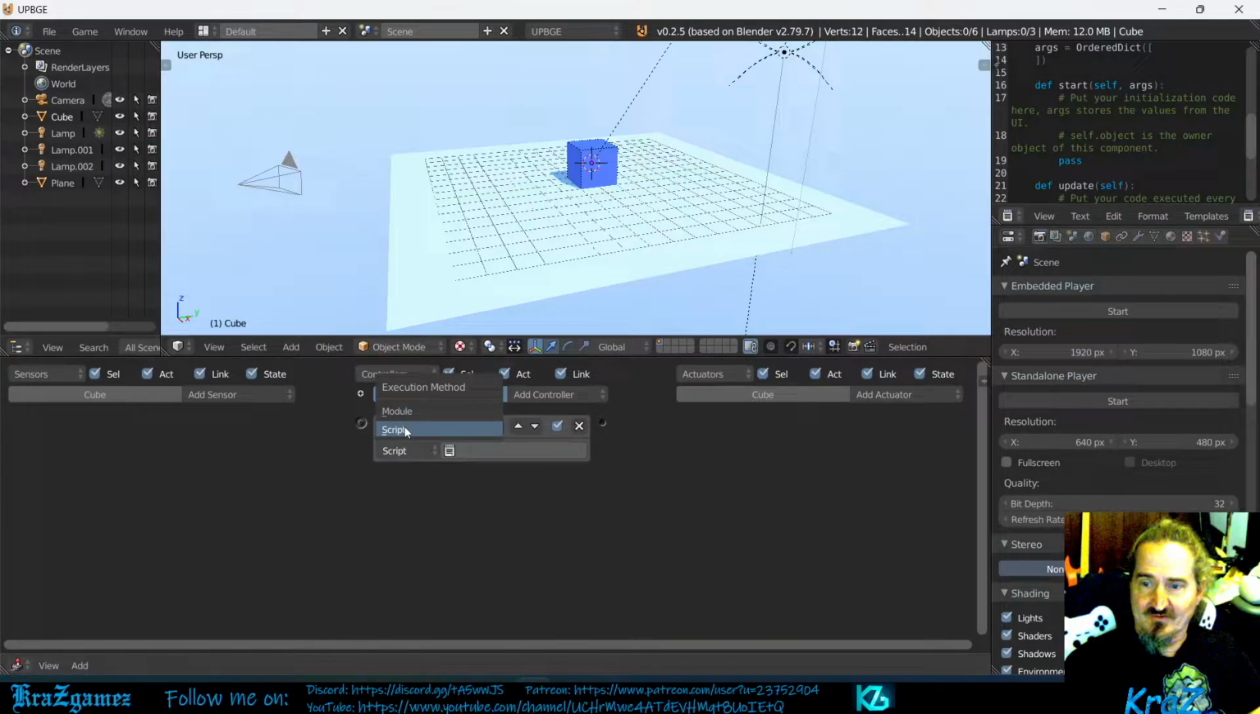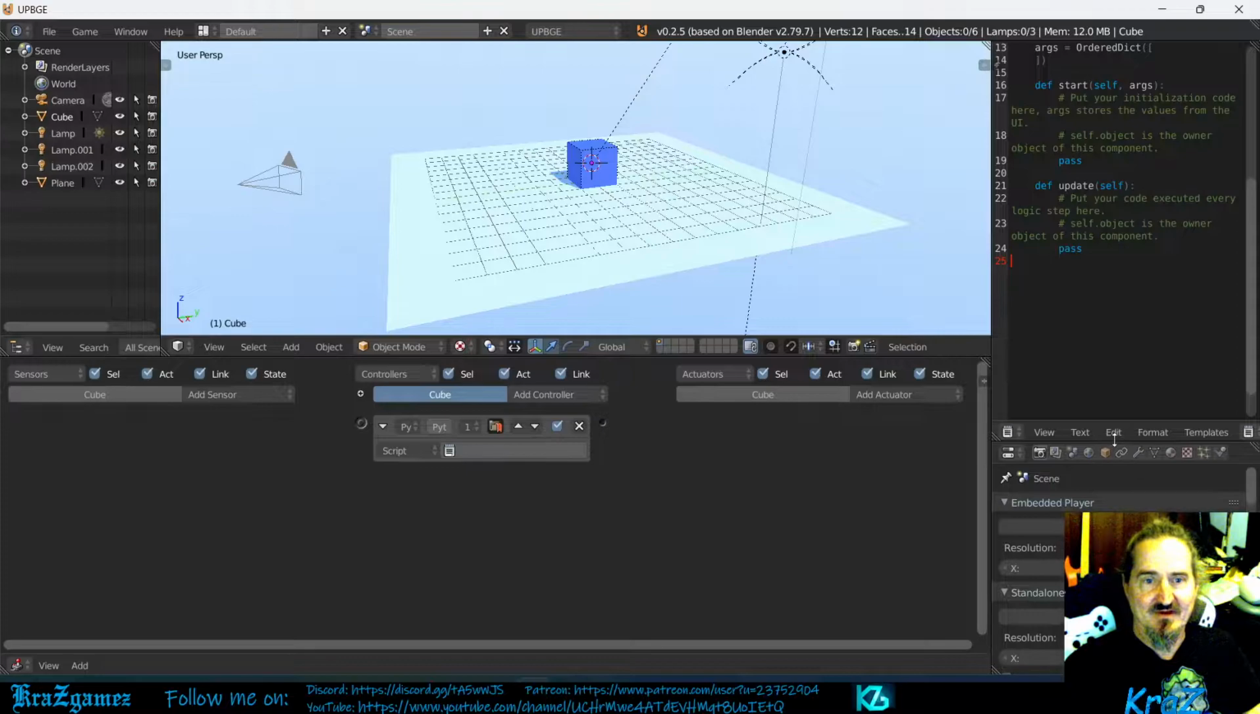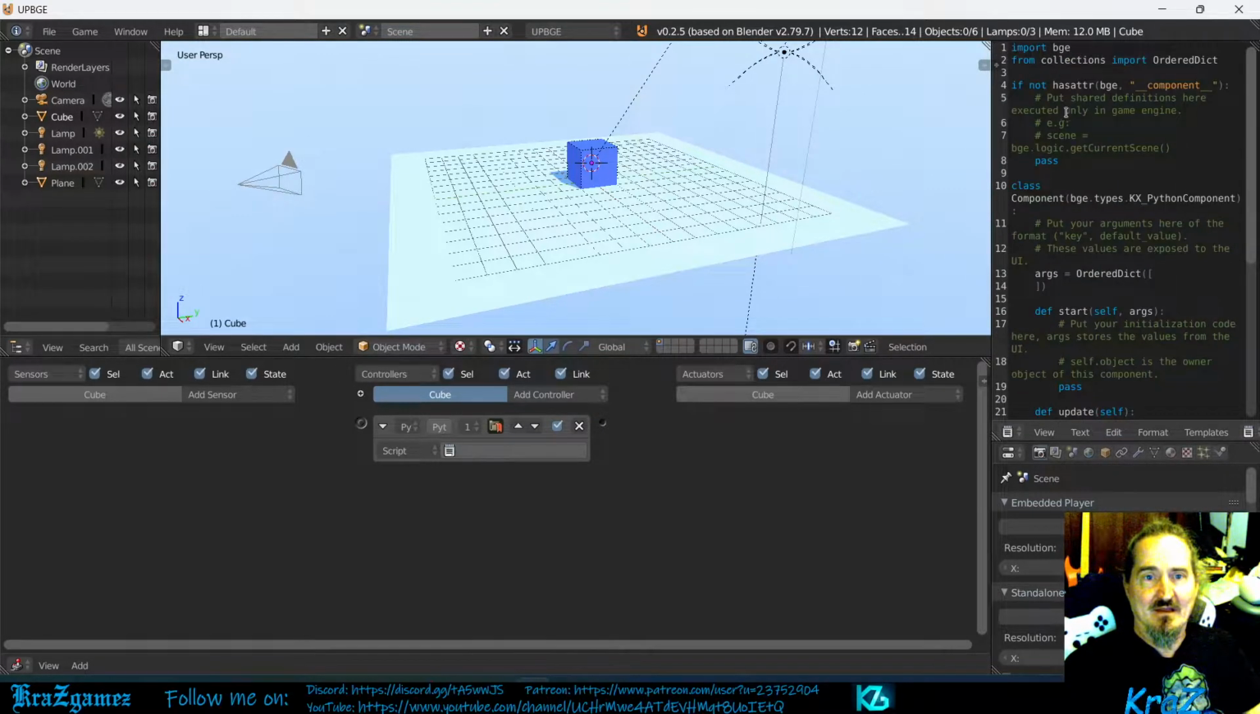The script part of the controller, it says, will take an internal text data block and run it as a script. So what it's talking about, and what we're going to do, is pull this down because we're not using this. Okay, this right here is Python code. This is just a text block.